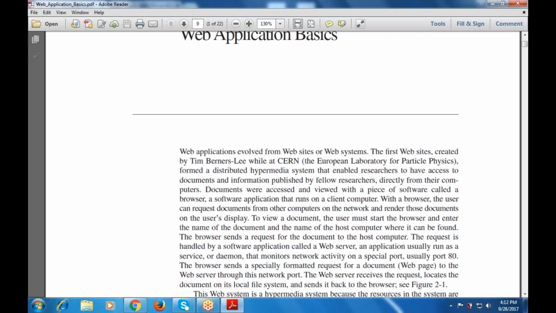That is an application usually run as a service or as a daemon that monitors network activity on a special port, usually port 80. The browser sends a specifically formatted request for a document, a web page, to the web server using this network port. The web server receives the request, locates the document on its local file system, and sends it back to the browser.